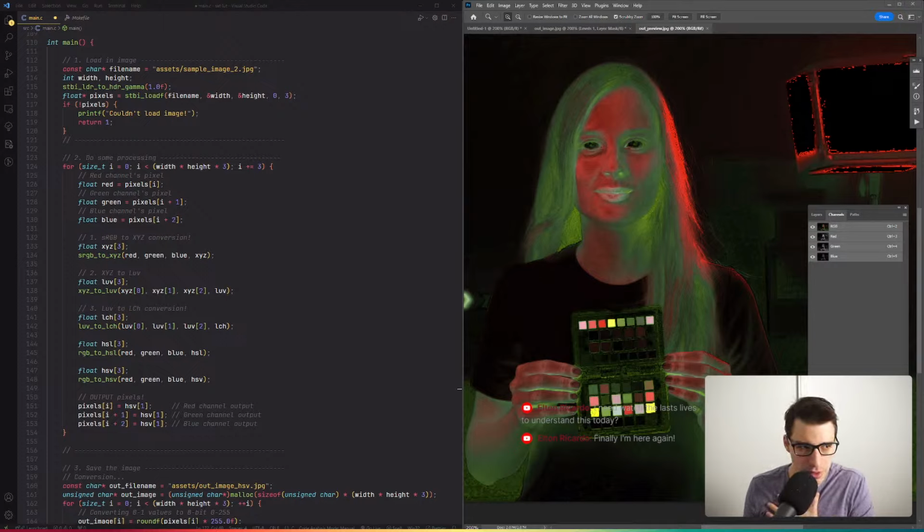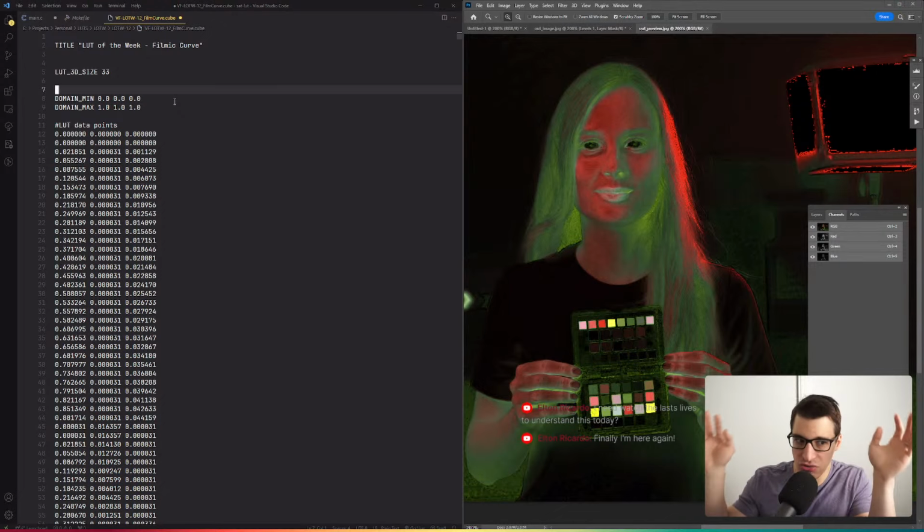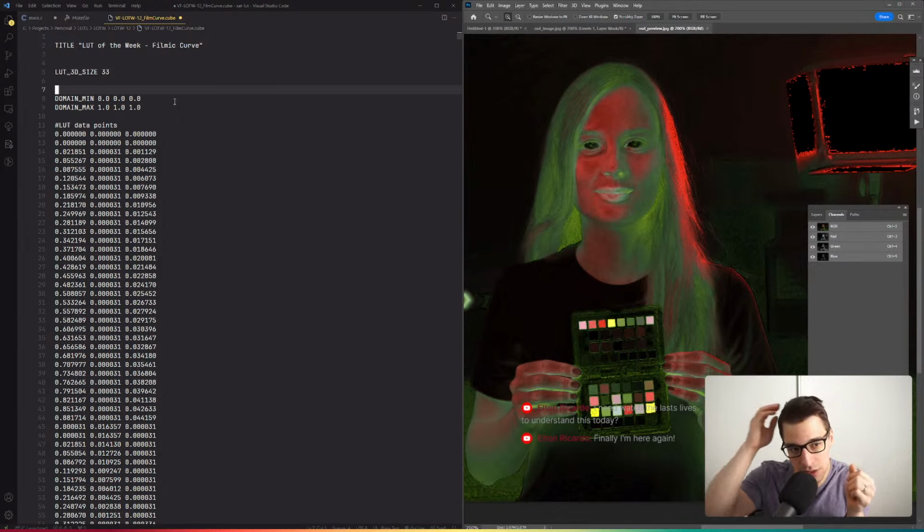Like if I deleted them, these hashtag lines don't matter. They are just there as comments for us developers to know what we're doing. Or if someone wants to open your file and see who made this, you can put your name there like I did. That's fine. However, LUT readers can look at the title line if they want to. Photoshop chooses not to, to be honest, but they can.